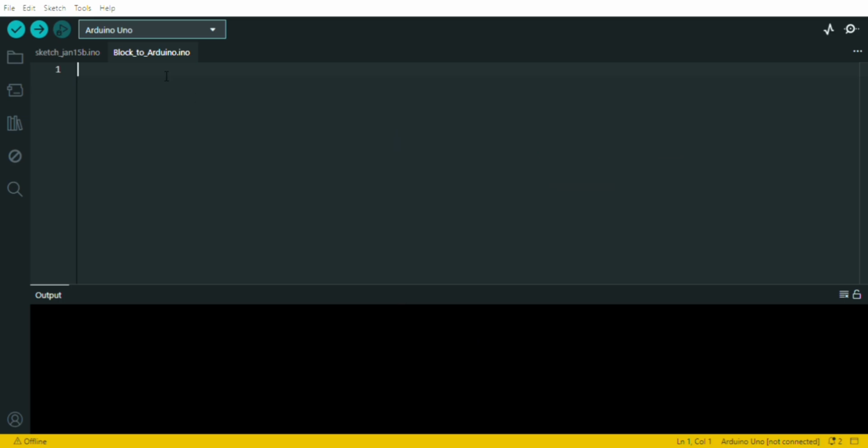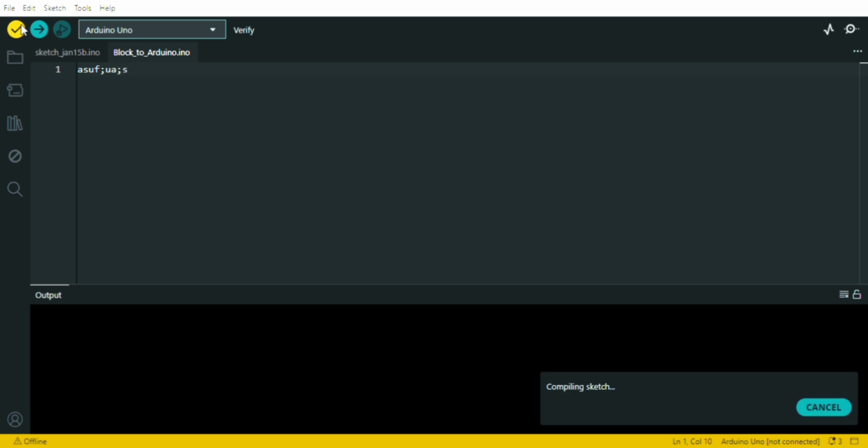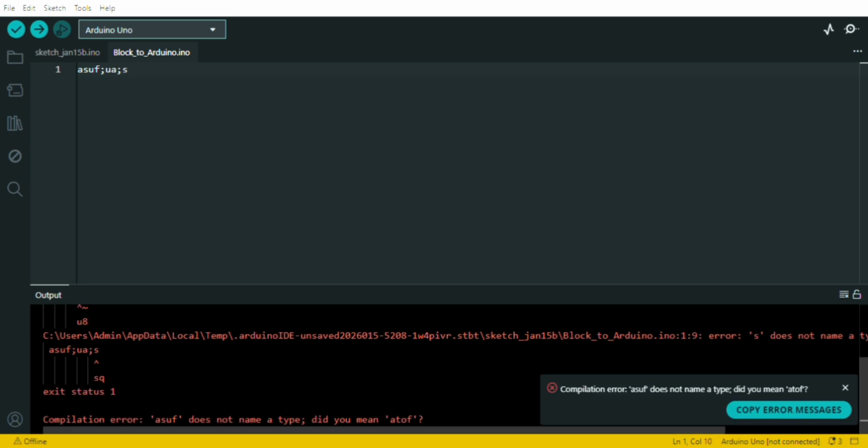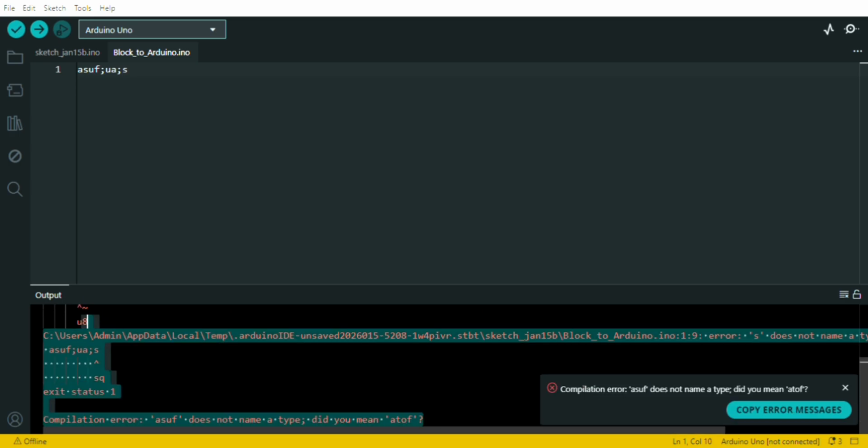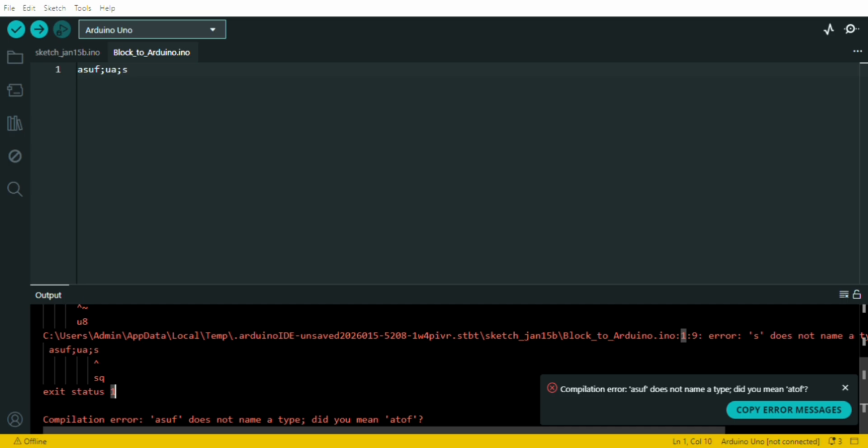Now after selecting the board, the next step is to start coding. Here you will write something, and once you complete the code, for example, I'm doing this, this is not a valid code. After you complete the coding part, you will press this tick mark button, verify. If there is no error, it does not show any error. If there is any error, you will get something like this. These are called errors. If this comes, that means there is a problem in your program and you have to change it.